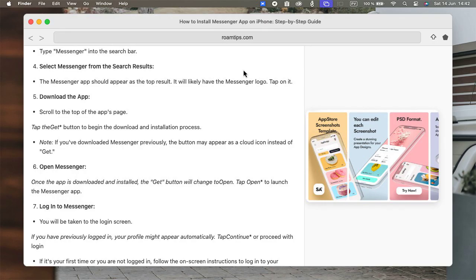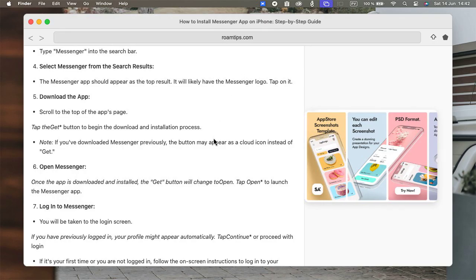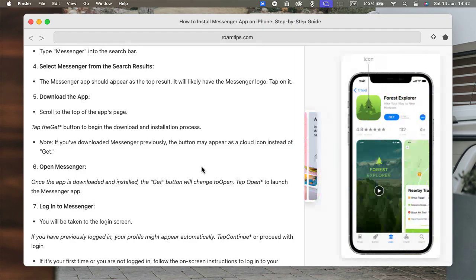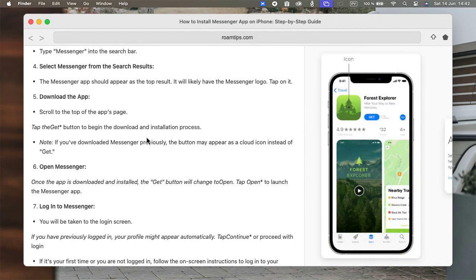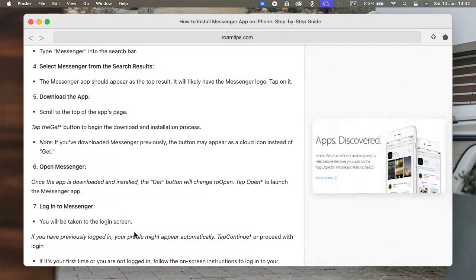It'll have the Messenger logo, which looks like this. Let's tap on that result. Now, you can scroll down to view more information about the application if you want to. You can see screenshots, read reviews, all that good stuff. However, to download it, you need to scroll all the way back to the top.